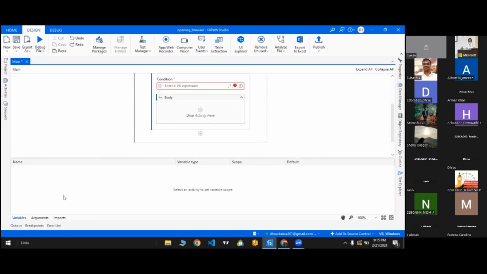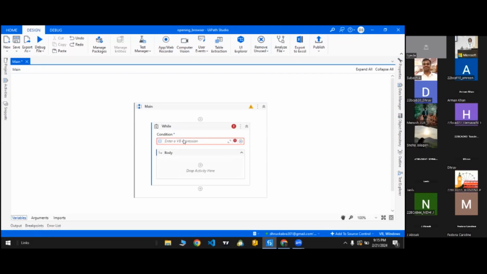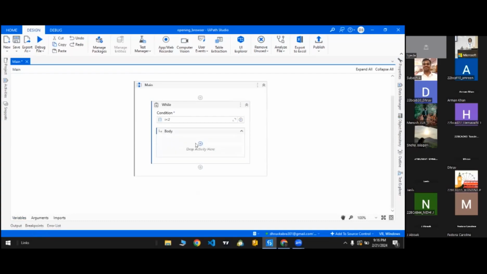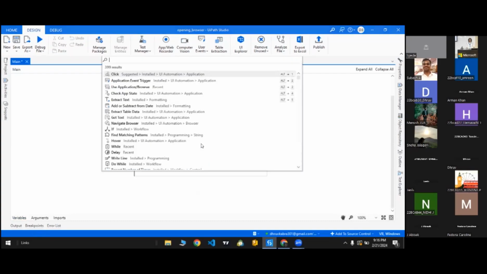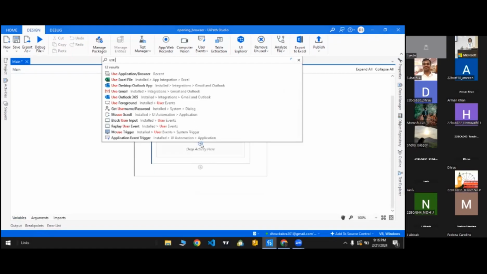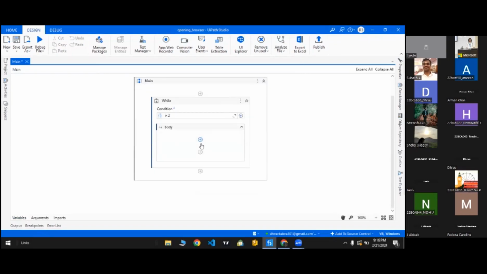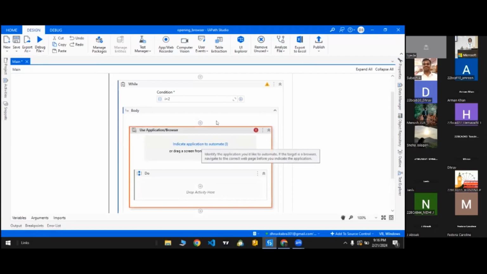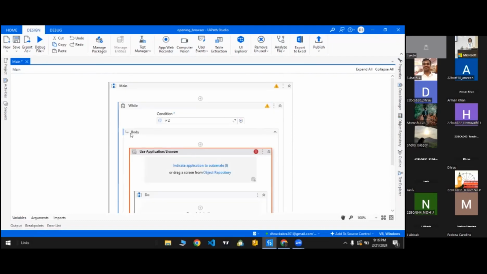In the while condition, I'll give a condition: while I is less than 2. So my loop will run 2 times. I'll drop one more activity. That activity is use application and browser. You got this activity?